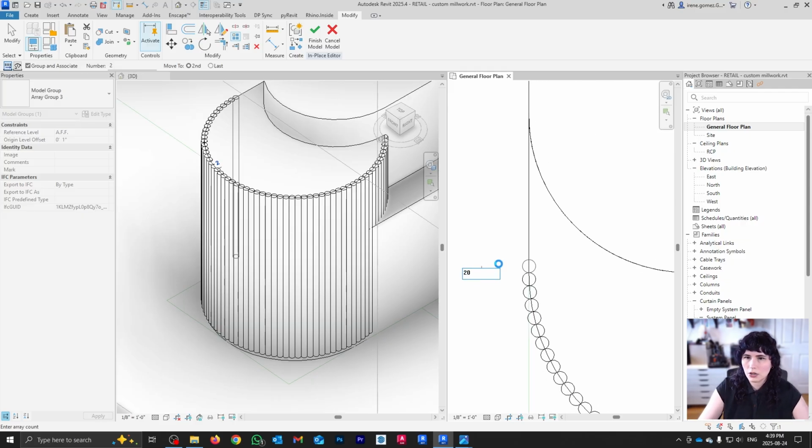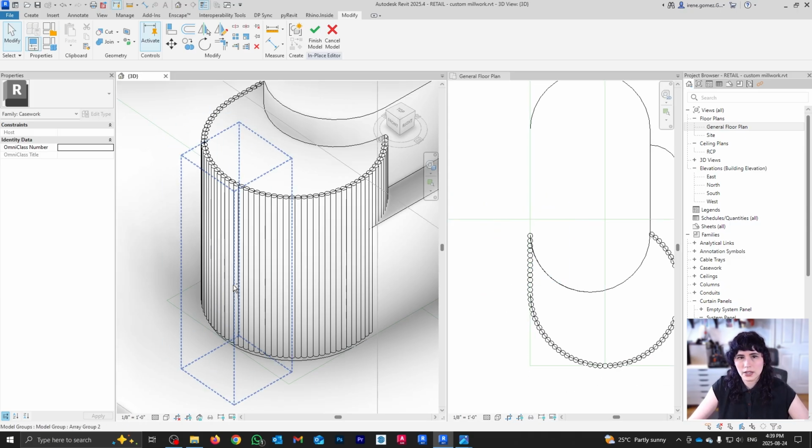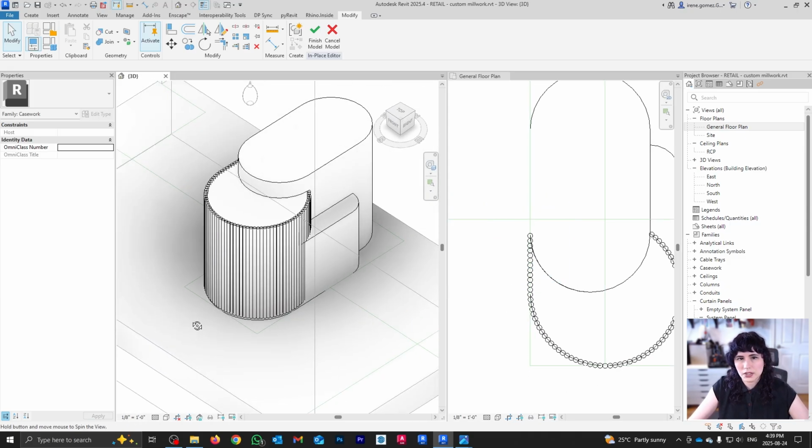I think 20 should be enough for this one. Ooh, way too much. Let's have it stop here. So that's 1, 2, 3, 4, 5, 6, 7, so 13 maybe? Yes. Okay, there we have it. That is our detail. Wow, that's looking very pretty.